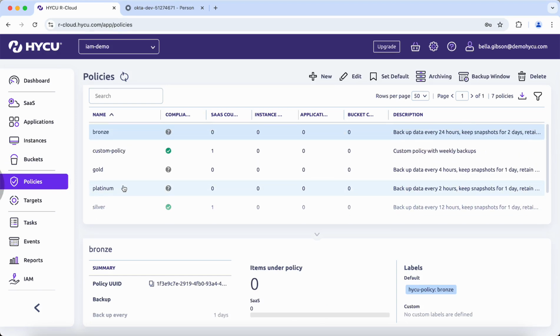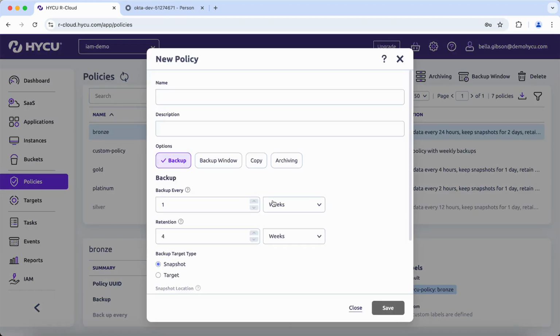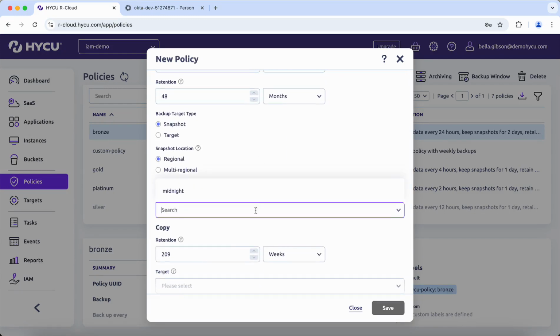HYCU gives you a few policies out of the box, or you can choose to create your own policies. You have complete control over the backup frequency with flexibility down to the hour. And you can retain your backup data for years. Let's say you want to store it for 4 years. You can store copies and archives of your data. And you can also set up a backup window to schedule all your automated backups.